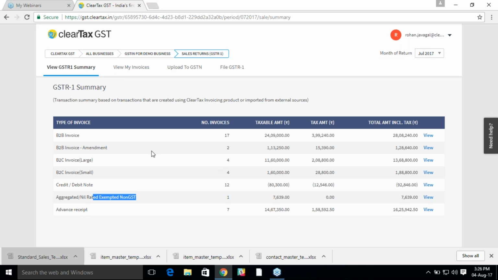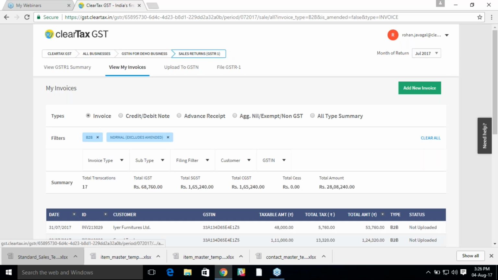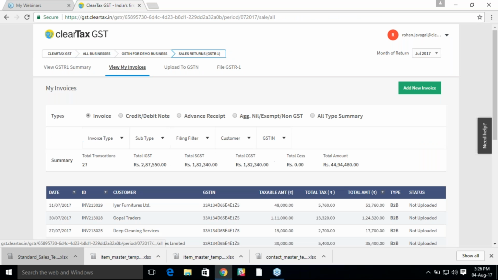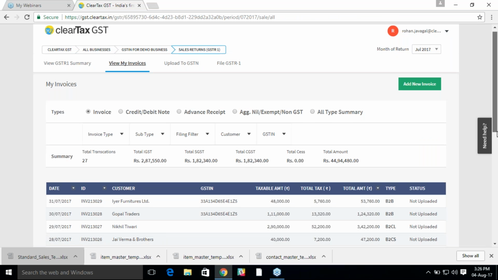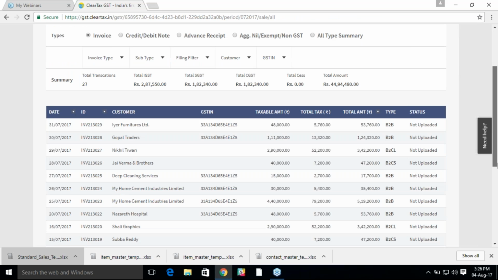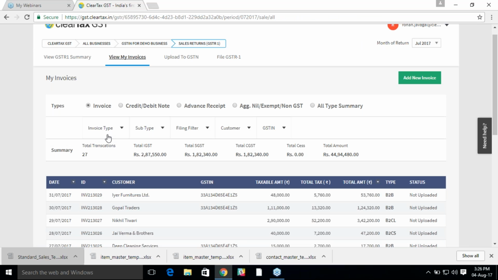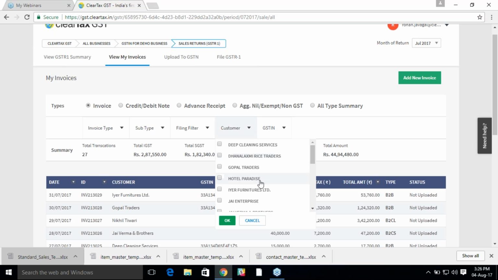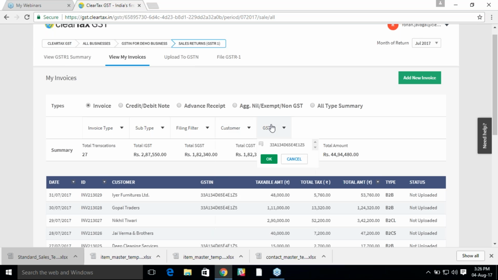You can individually filter and view these invoices by clicking on view here, or you can directly go to view my invoices, and all the invoice summary would come here. We give you Excel-like filters where you can filter all the invoices based on B2B, B2C large, B2B small, export invoices. There's also a subtype, amended, normal. There's a filing filter: uploaded, not uploaded, filed. Based on customer, you can filter, or based on a GSTIN number, you can filter these invoices.